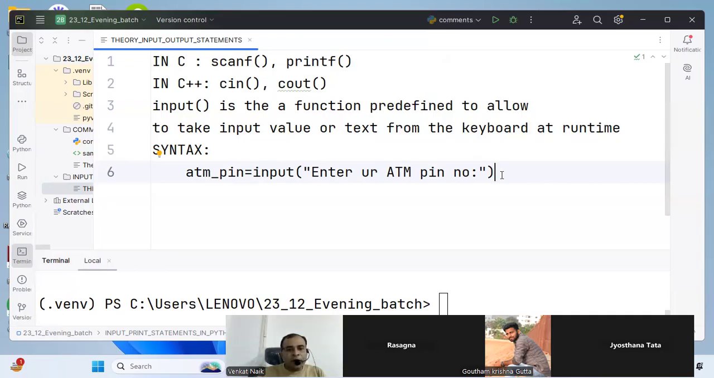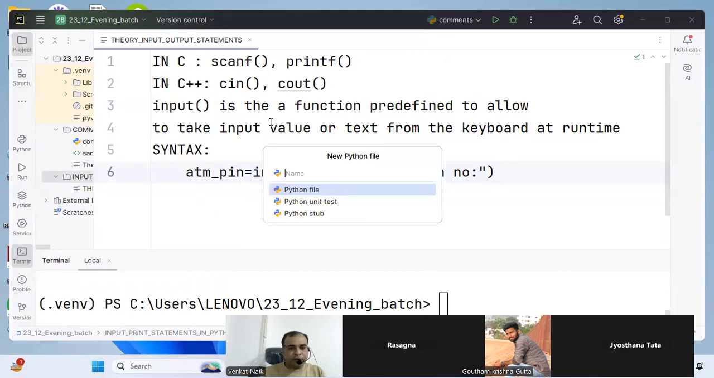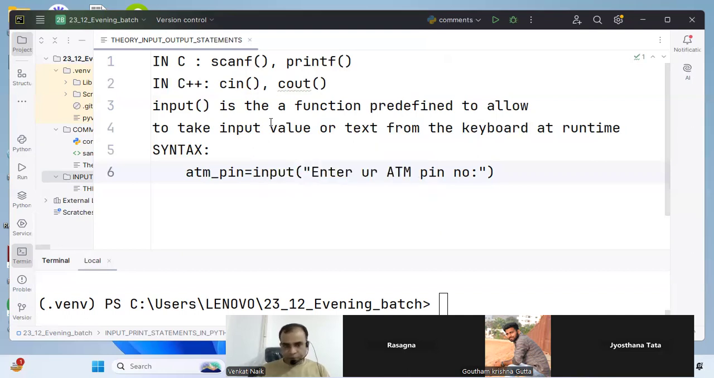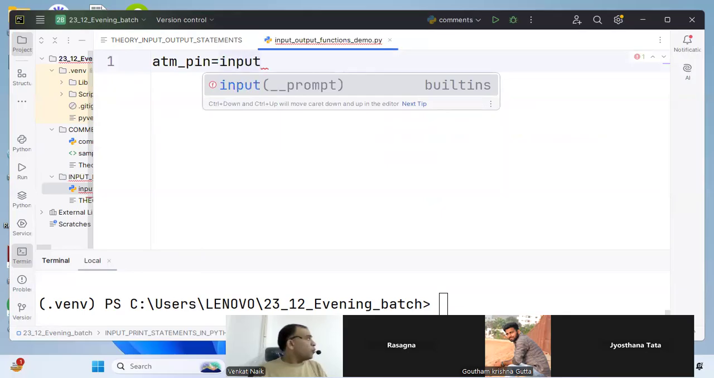Okay, anyhow, let's suppose I take a Python file here. Python file, input output functions demo. Let's take ATM pin number. Input. You see, whenever I am typing input, it is showing me the relevant function which was already predefined and already available. What does that mean?